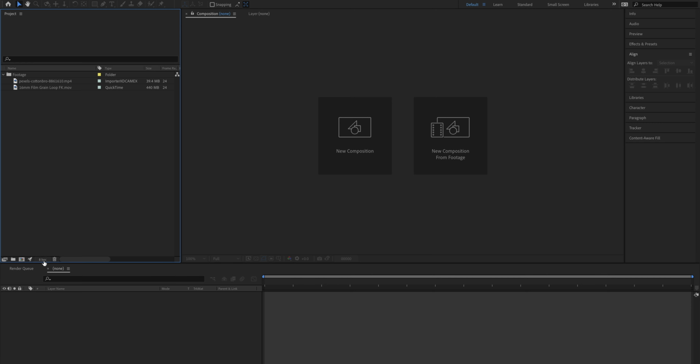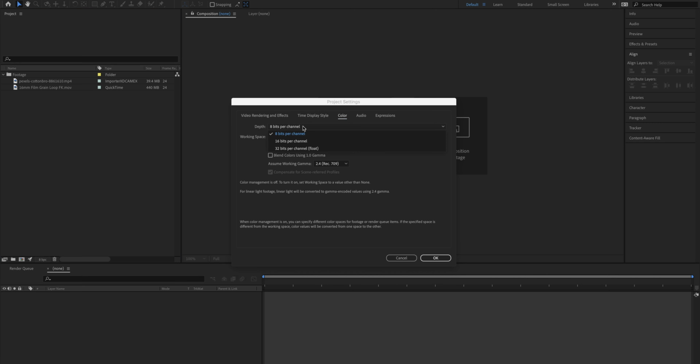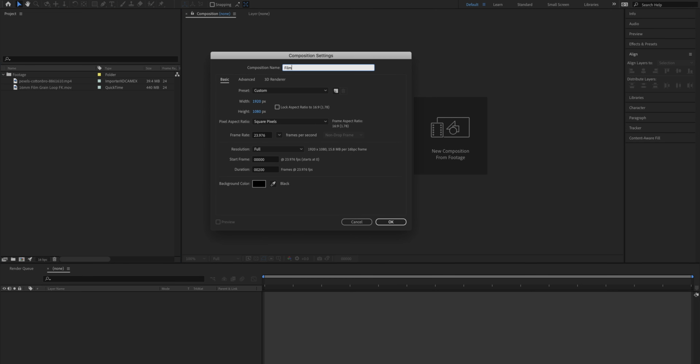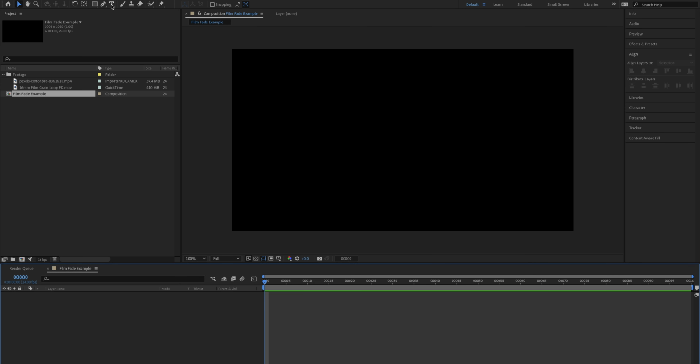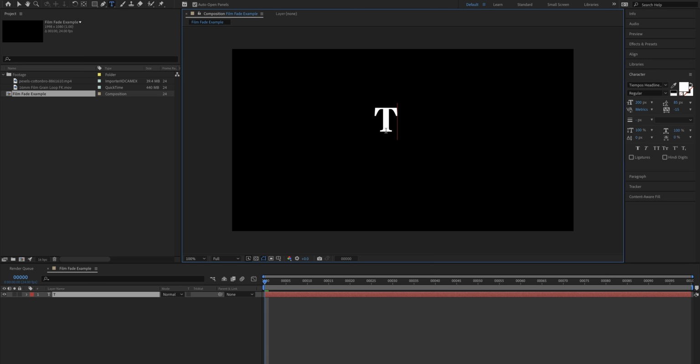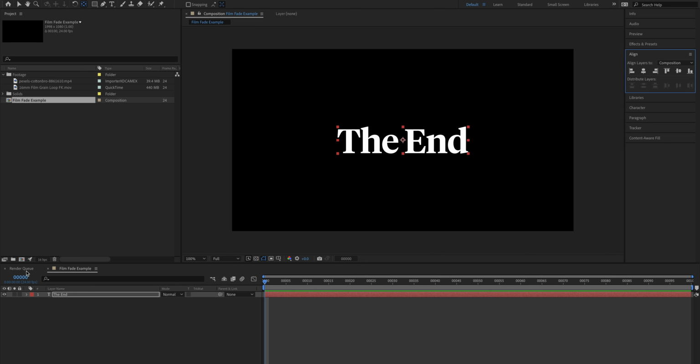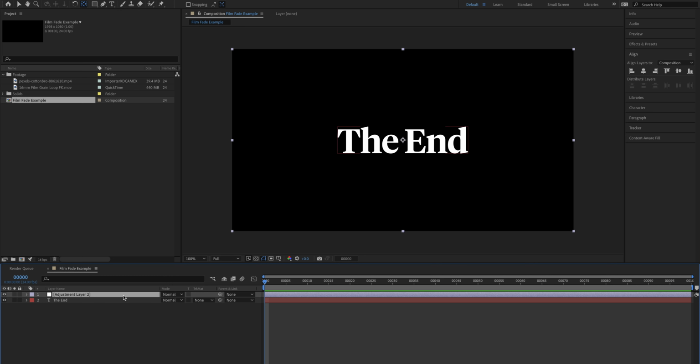I'll start by changing the depth to 16 bits per channel. Command N to create a new composition, film fade example. 1998 by 1080, 24 frames a second, and I'll set the duration 100 frames. I need something to fade, so I'll create text. Command double click the pan behind button to center its anchor point, and align the text vertically and horizontally to the comp.